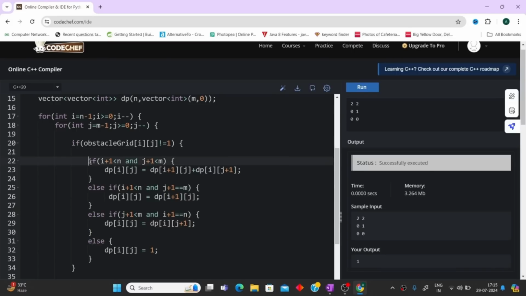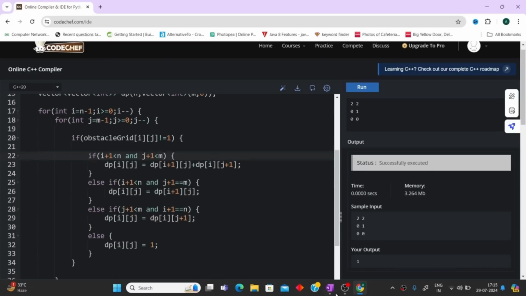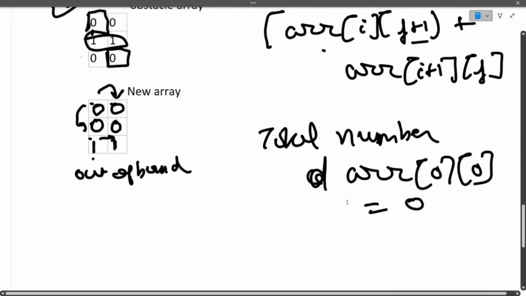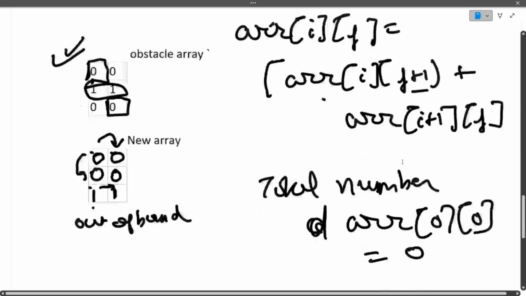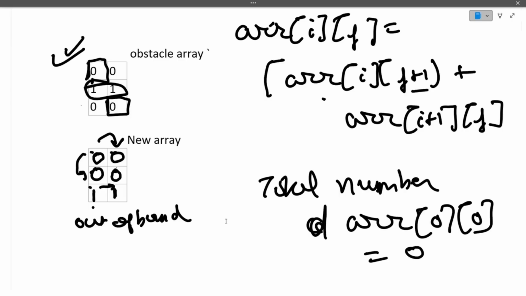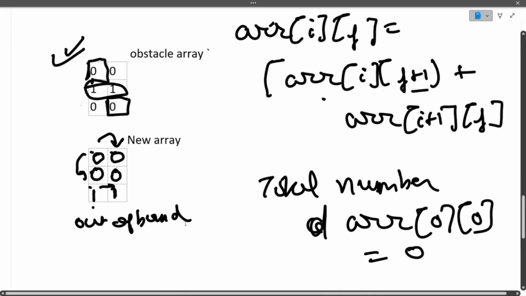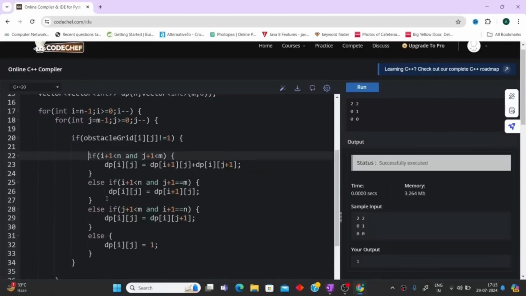So if there is no obstacle in the current cell, there are again 4 conditions that I have already told you. The main logic will remain the same, that dp of i j is equal to dp of i j plus 1 plus dp of i plus 1 j. This is our main logic that will remain the same. But as you know, there were a few scenarios in which we were going out of bound. In some cases we were going out of bound in the case of columns, and in some cases in the case of rows. So that thing we need to check.